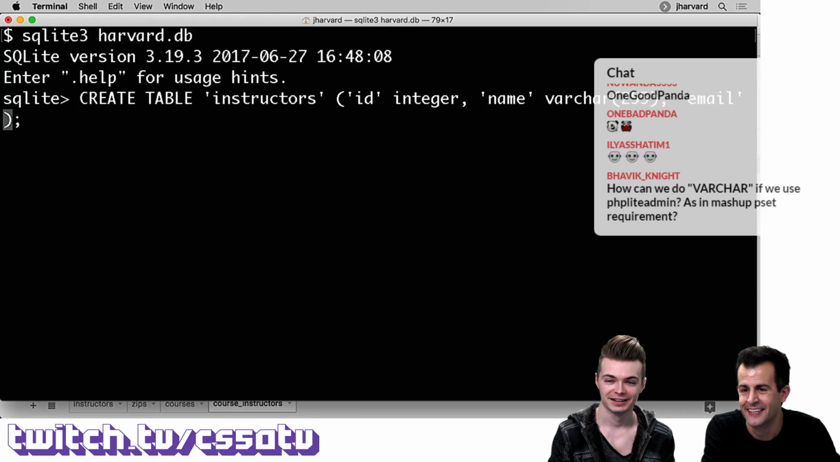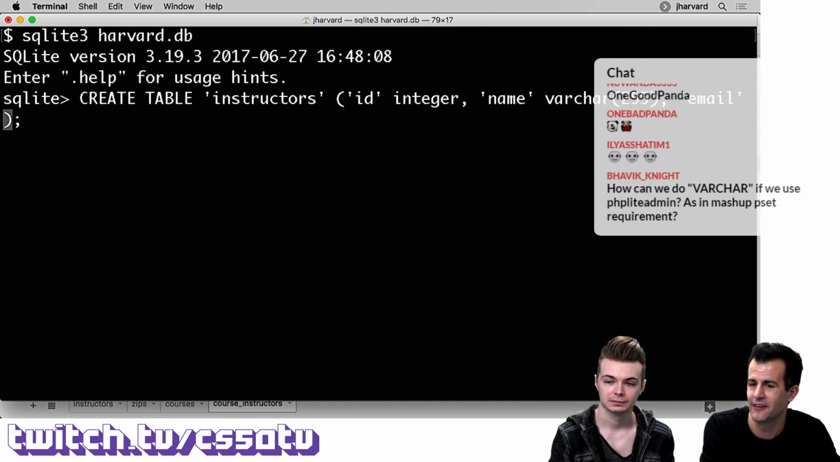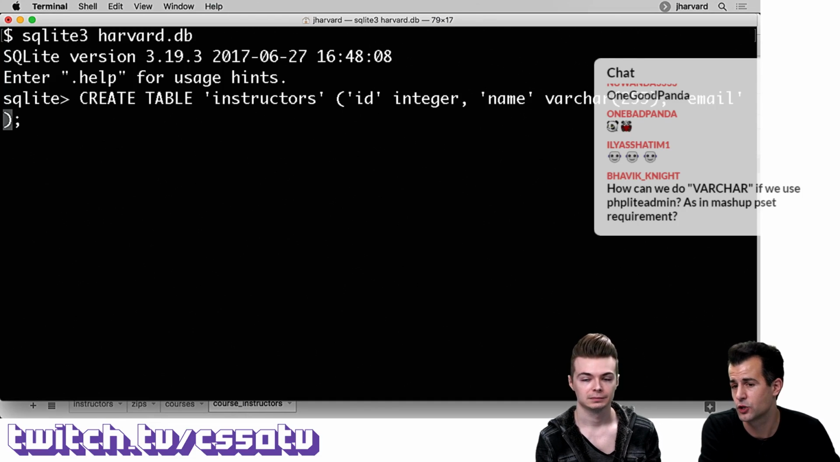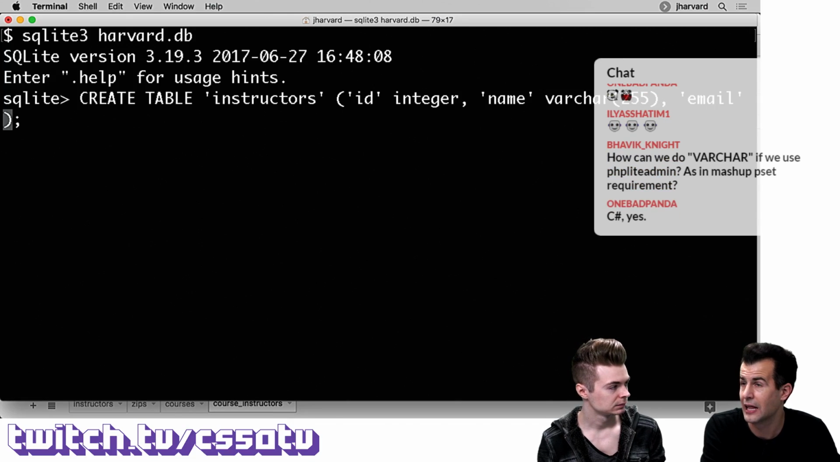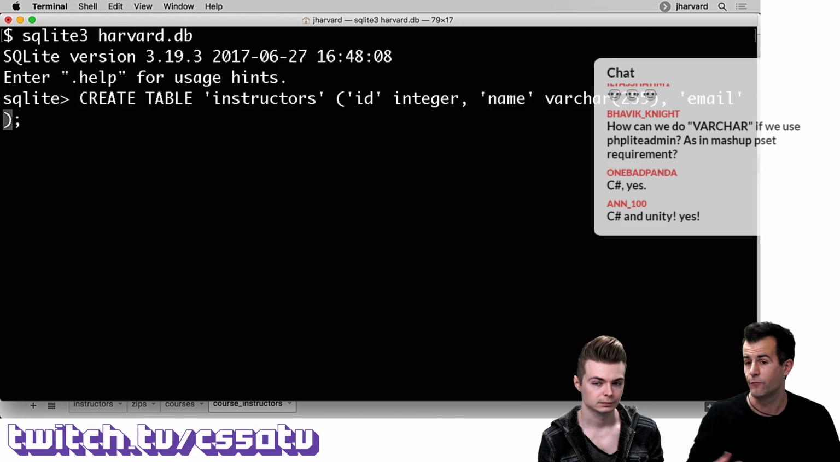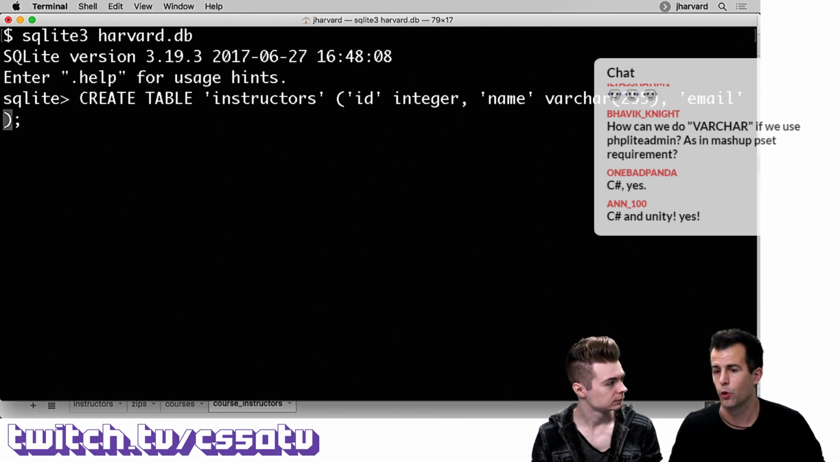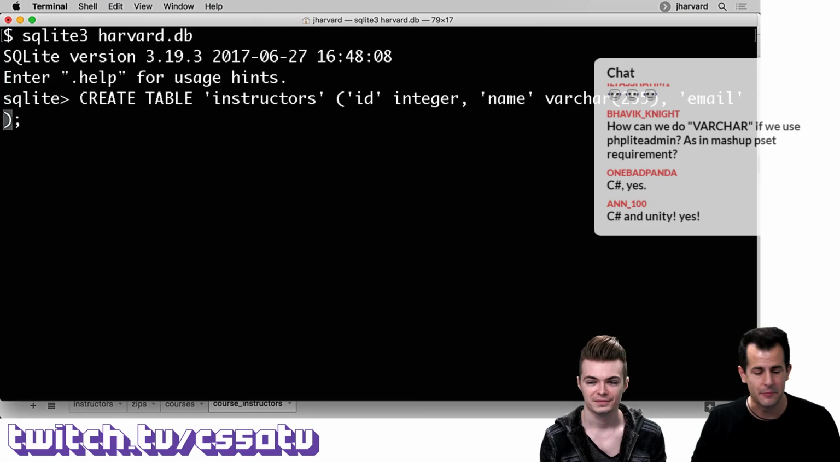Yeah. How can we do varchar if we use PHPLiteAdmin as in the mashup pset requirement? So Bob, it's funny you ask. We are actually in the process now of transitioning to these newer data types. So students who are working on last year's CS50 materials will now see in PHPLiteAdmin these new data types, not just text. You will now see varchar as of today. You might need to do an update50, which is the command in CS50's IDE for updating itself, but you should now see these more precise types.